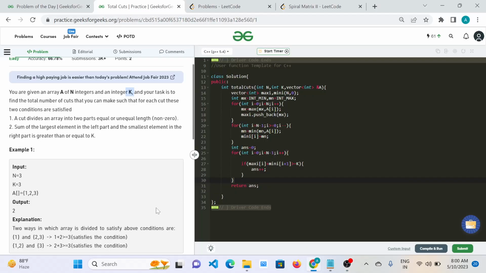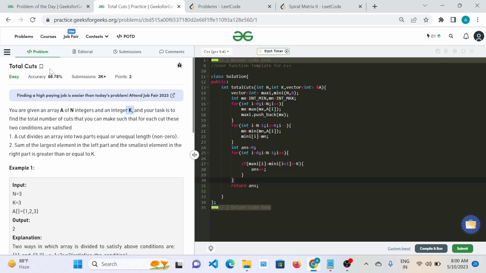Hello friends, so today in this video we are going to solve the total cuts problem. In this problem we are given an array of size n and an integer k. Our task is to find the total number of cuts that we can make such that the two given conditions are satisfied. So let's see what the conditions are.